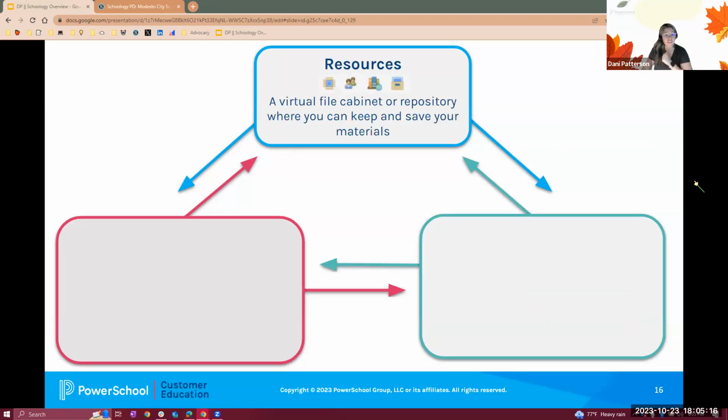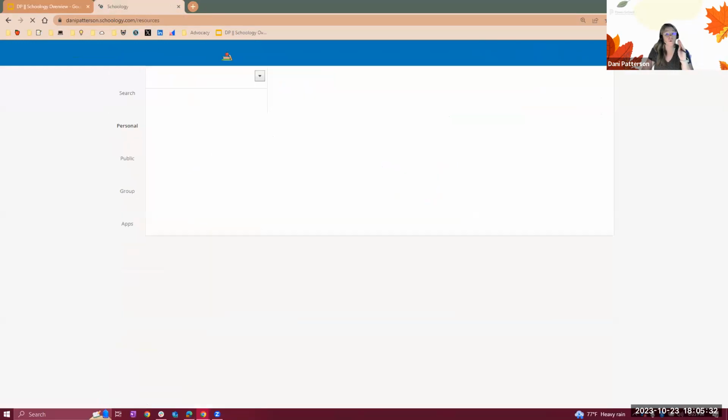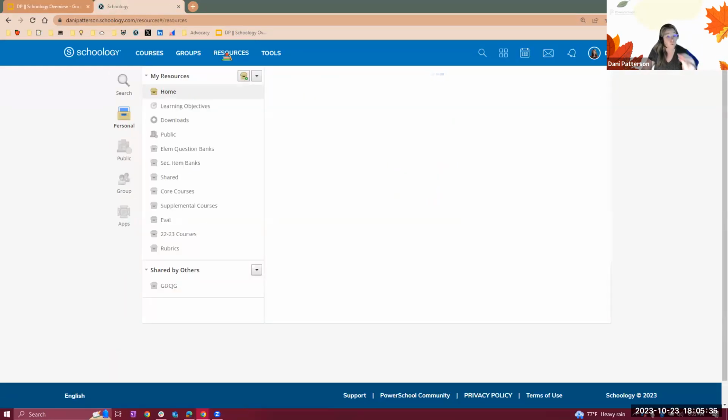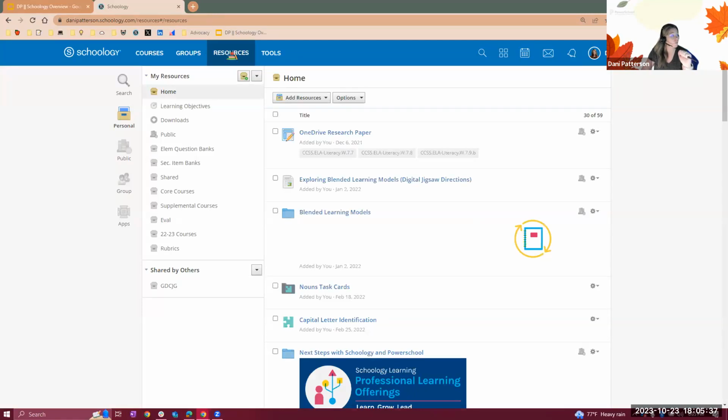And then finally, the third area, this is your virtual file cabinet of Schoology work. So you have a Google Drive for all your Google work. I have just a file explorer on my computer for my Microsoft work. But the resources area of Schoology, this is going to be your virtual file cabinet of Schoology things. So as you can see in Schoology, if you click on resources, I have them organized by folders. They call them collections, but they're folders to me. And in here again, these are Schoology resources.